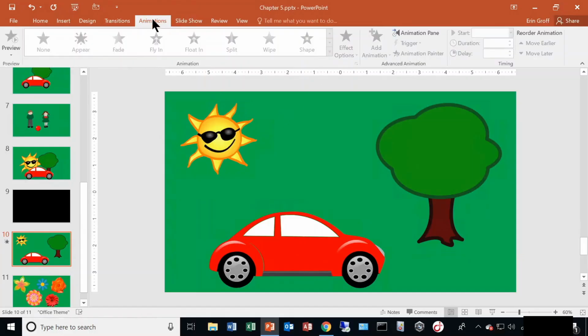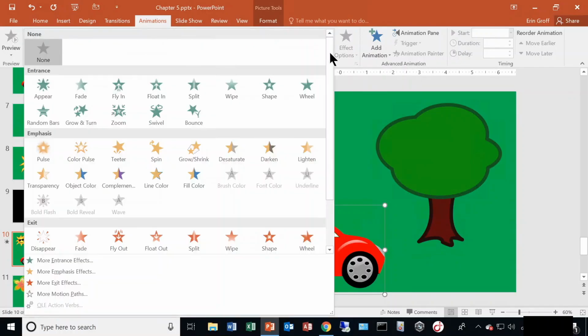On our animation tab of our ribbon, we have a variety of built-in animation effects that can transform your static graphics and text into engaging animations. So you first want to select one of your graphics. I'll start with my car. And on this tab in my animation group here, I have a whole gallery of animations. You have different categories here.